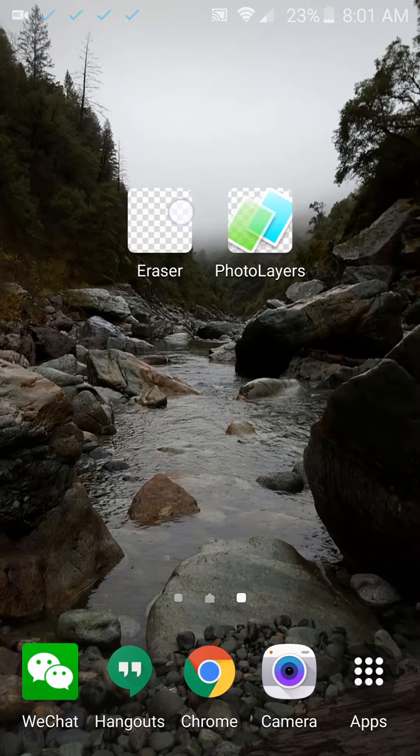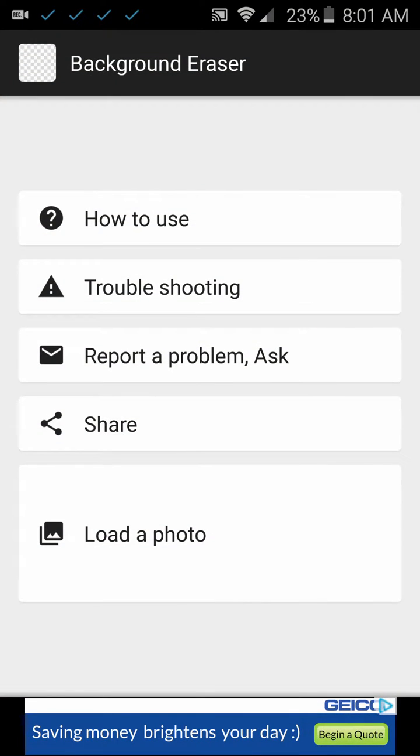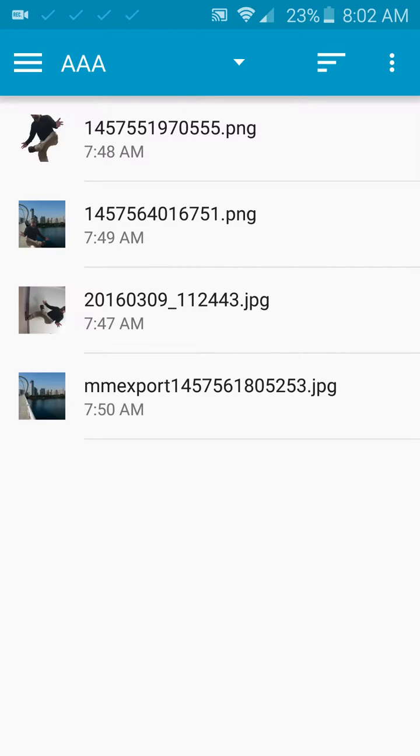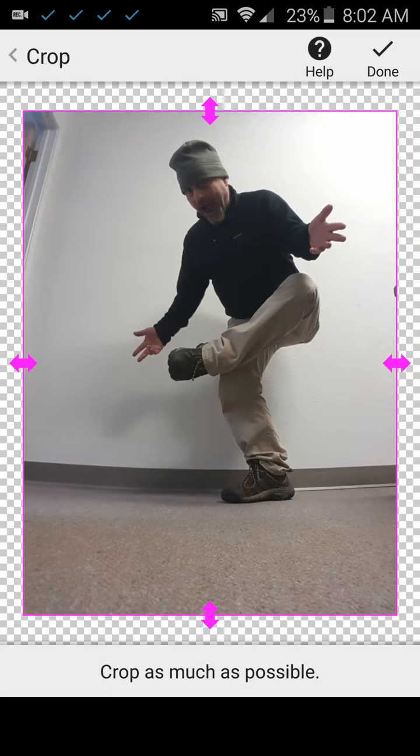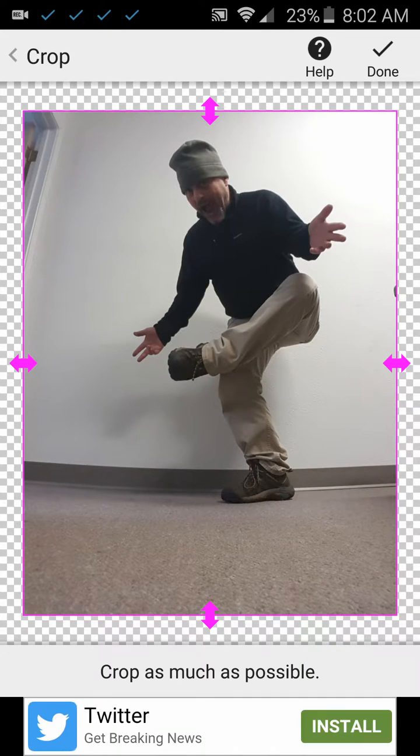So first of all, Erasure. We're going to click on this, and we need to load a photo. So I'm going to load one of the photos I have. What we're going to do here is remove all the background and only have the person in the picture once we finish.